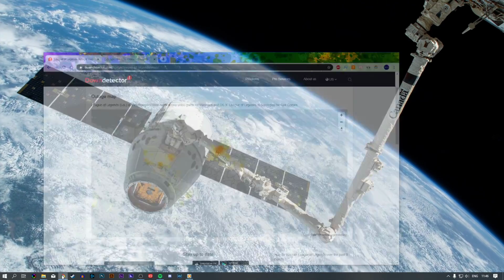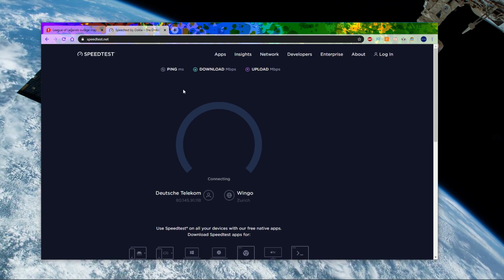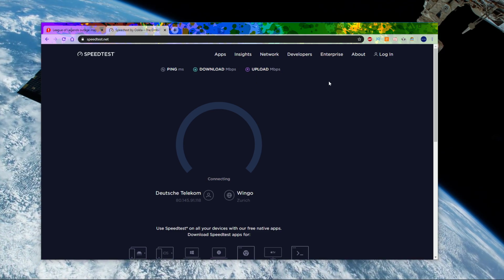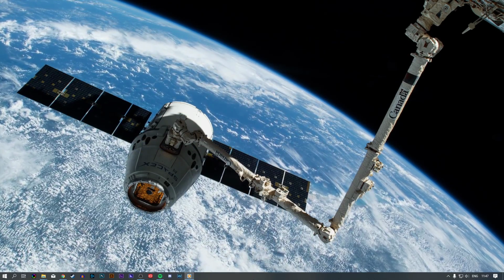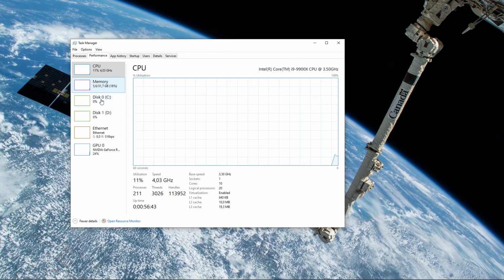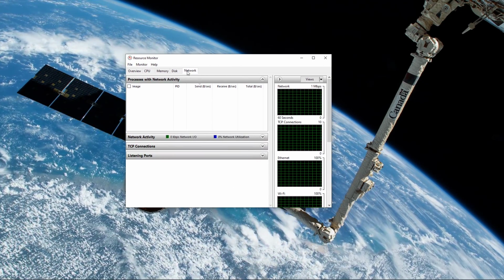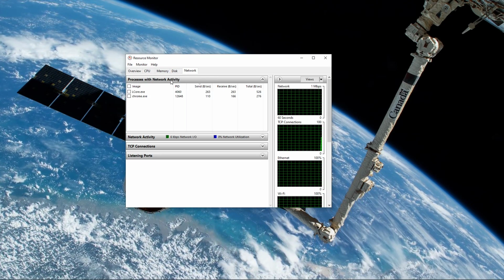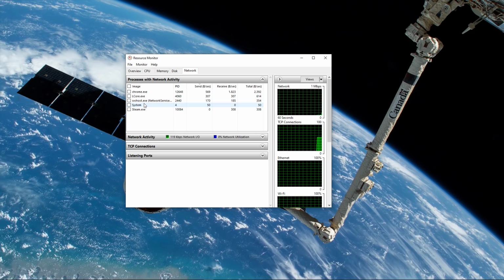If you're using a Mac, then you can visit speedtest.net to get a decent estimate on your latency, upload and download speed. Next, open up your task manager and navigate to your resource monitor as you can see in the video. Here, in the network section, open the processes with network activity, and after a second you will see every process using your network connection.